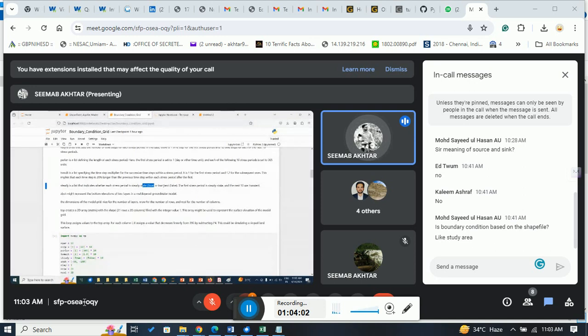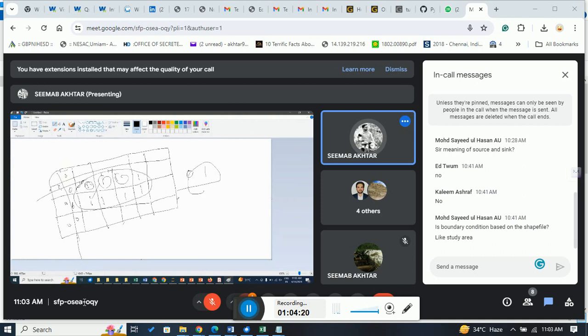Now come to the JBOT. Here it is defining numbers minus 50 and minus 100. What is this telling? JBOT might represent the bottom elevation of the two layers in a multi-layer groundwater model. Okay, just see, this will be clear from here.